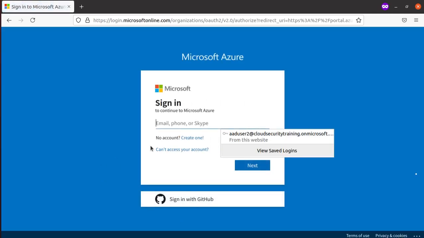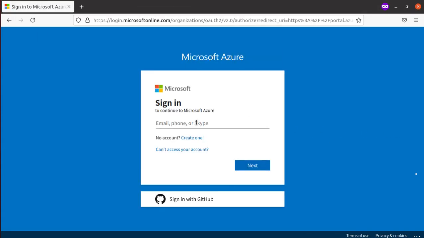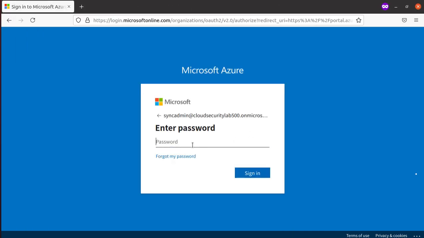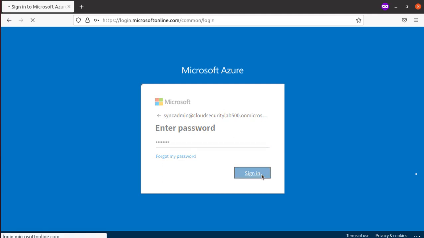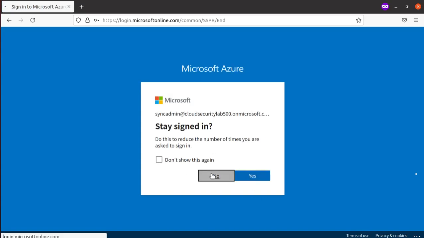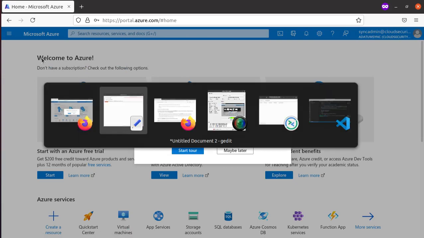So portal.azure.com, and we're going to use that sync admin user. He is the global admin. Hit next and get the password, put the password in and sign in. Since it's the first time, I'm just going to change the password to something else, and say no. So we are now signed in as that global admin user.